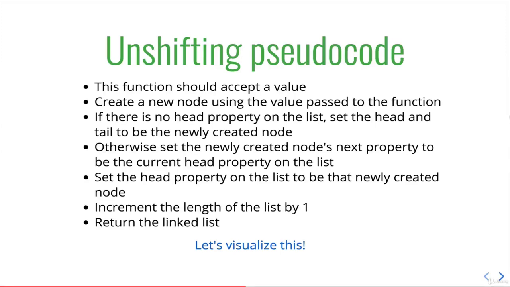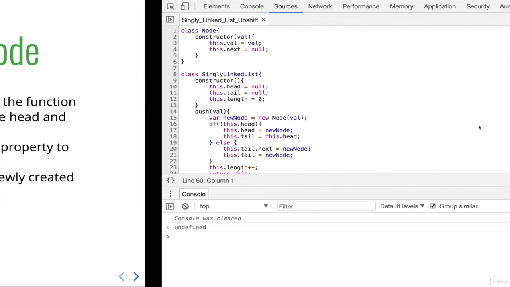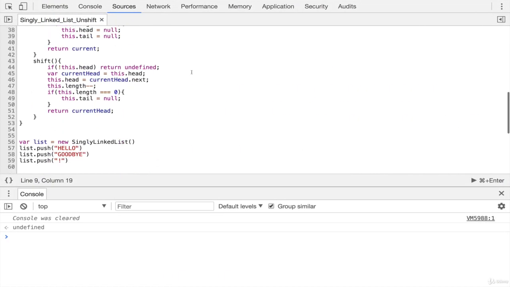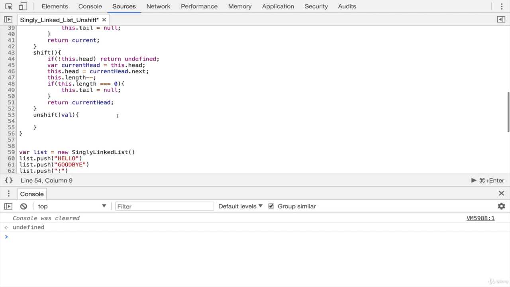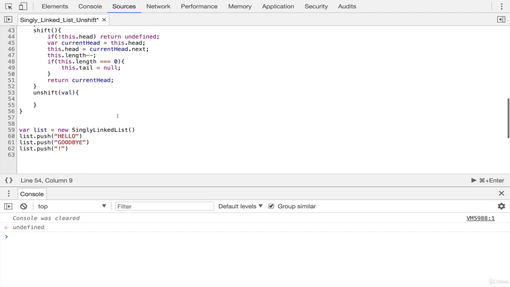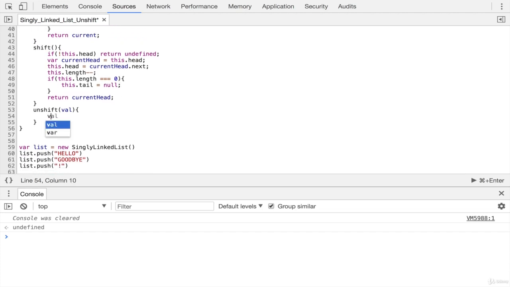All right, so let's get to work writing Unshift. So I'm going to go over to my snippet, and I'm just going to define Unshift, which takes a value that we're adding in. And the first thing we need to do is make a new node. So I'll just do var newNode equals new Node and pass in that value.